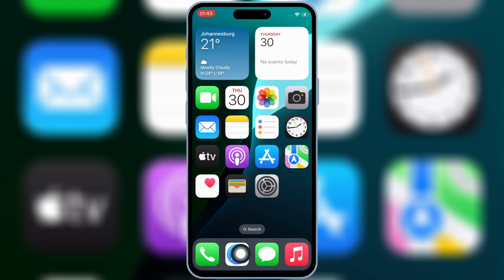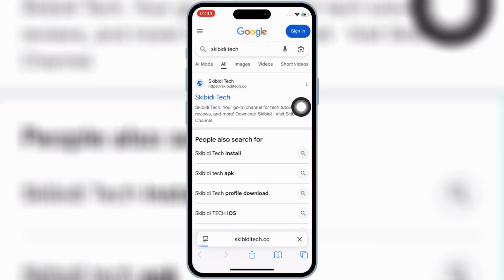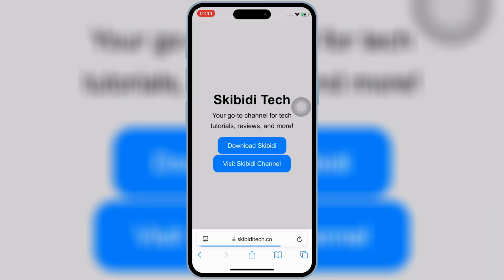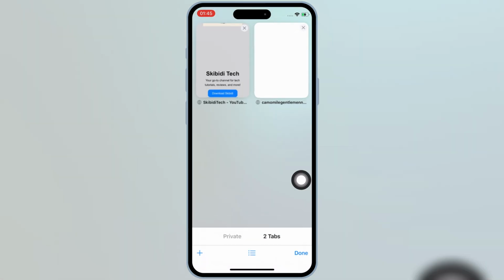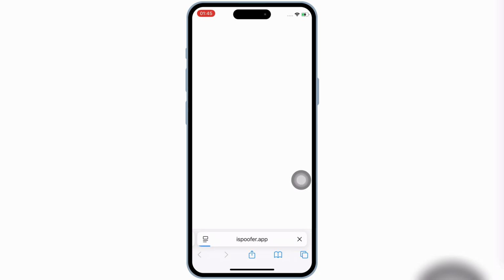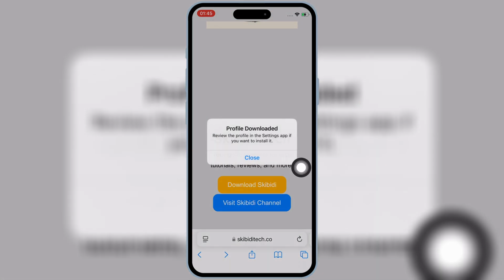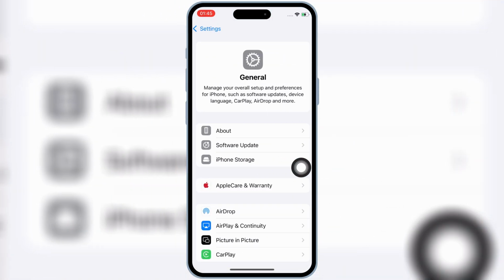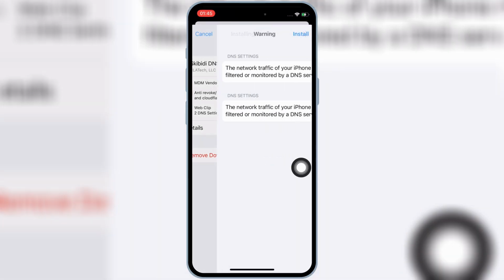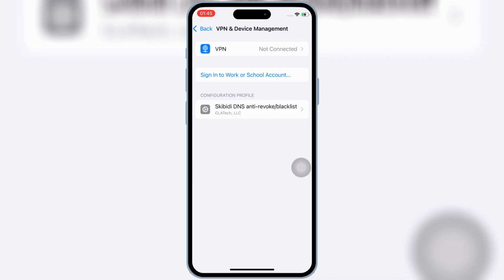Let's get into it. First open Safari and then open Skibbity Tech website. I will put the website link in the description. Then simply hit on download Skibbity, and then hit allow to download the profile in your iPhone or iPad. Now open Settings, then open the downloaded profile, and then hit install, and then hit install again to install the downloaded profile in your iOS device.